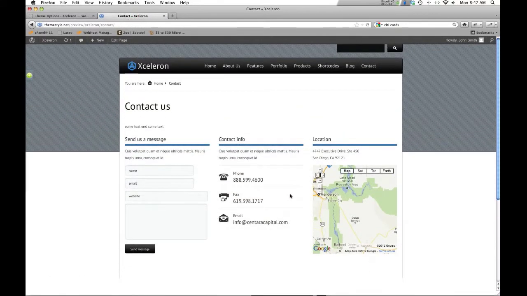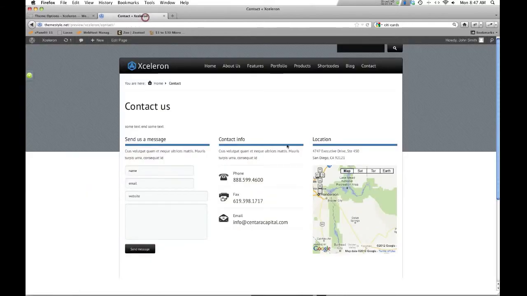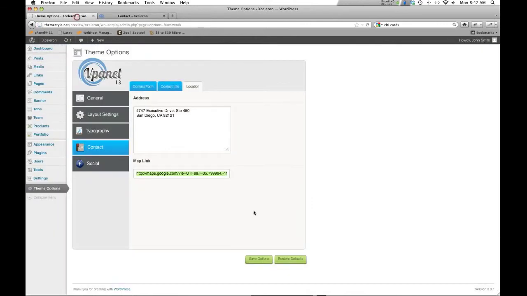Of course, you'd have to create the contact page as well, so make sure you actually set up a contact page to plug this into, and that will actually display that information automatically.